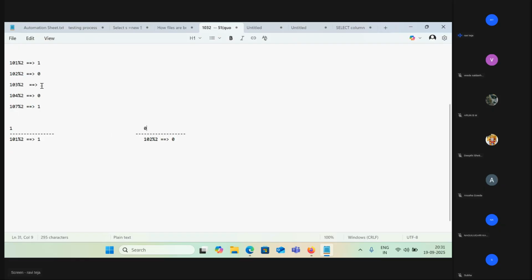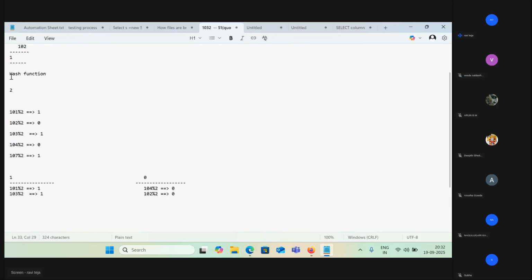Okay, so now this 103, where will it go and sit, let me know. In this 1 block or this 0 block? 1 block, fine. This 104 will go and sit in which block? 0, right, based on the remainder. That's how this partitioning is created. The hash function will help you decide where this row should go and sit. This partition, this hash function will help you do that.